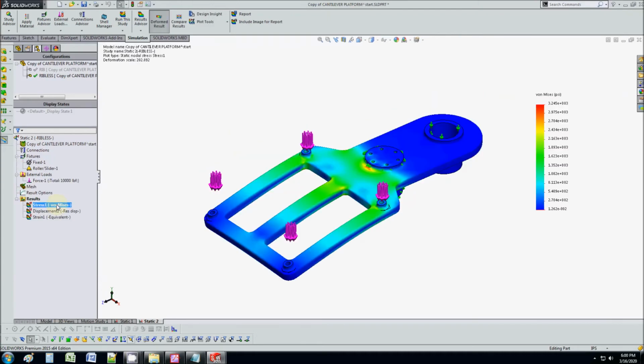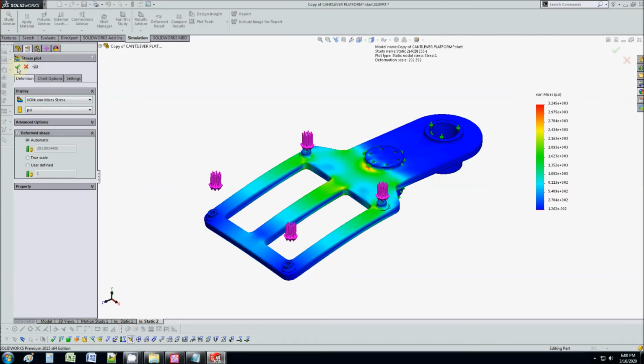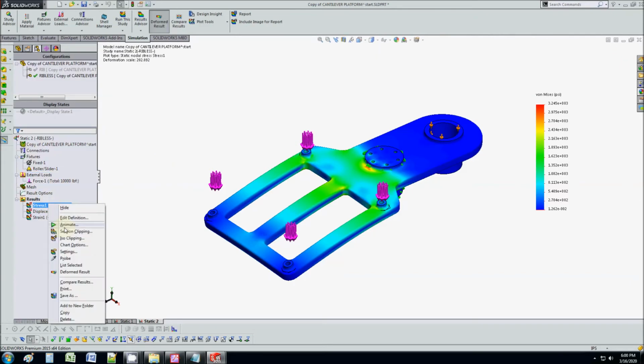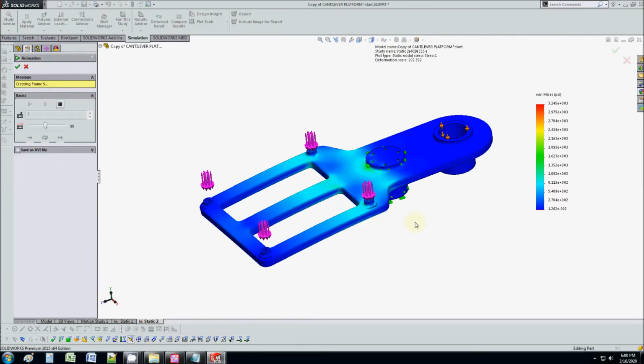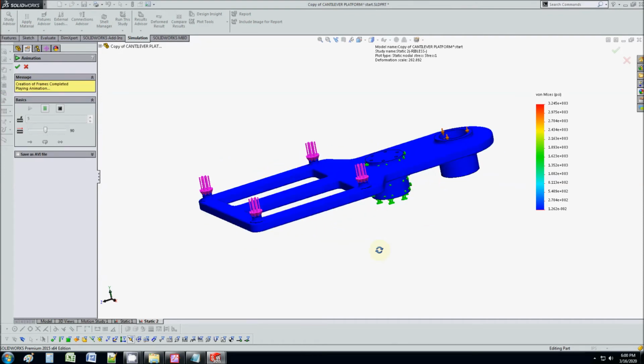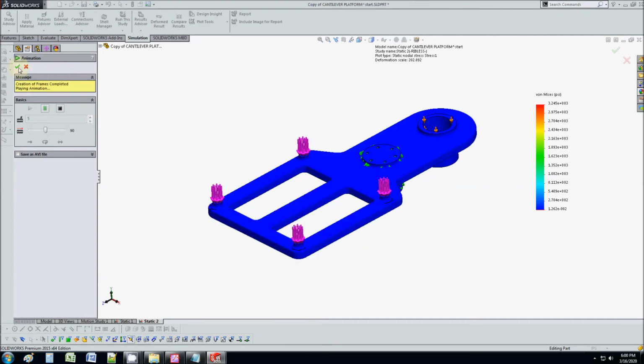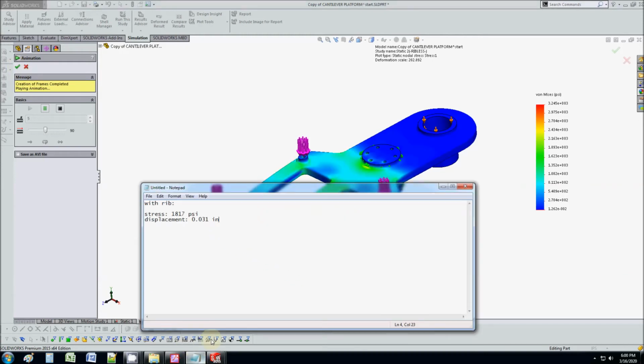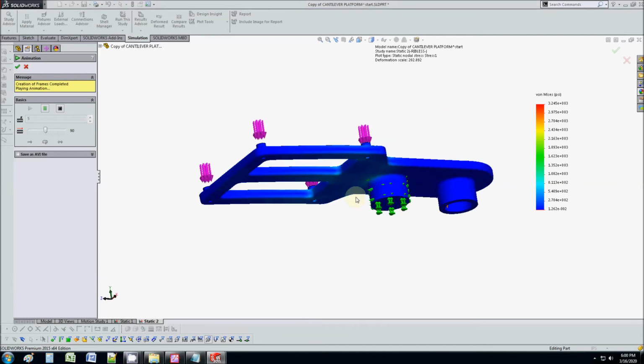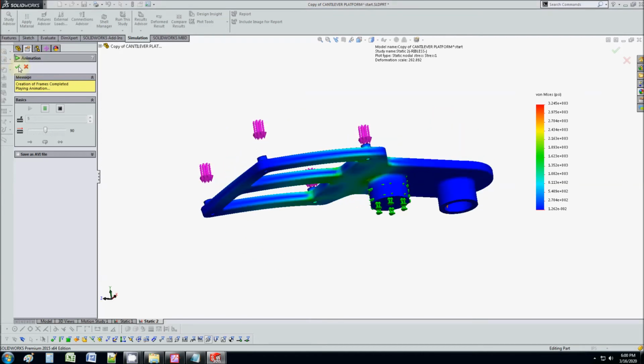All right, so I just finished running the simulation without the rib. Okay, and we're gonna see what we got. So ribless, it's 3245 psi. Okay, so hot spot is still kind of over here.